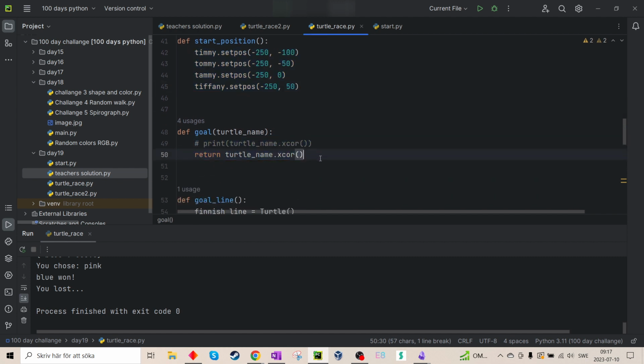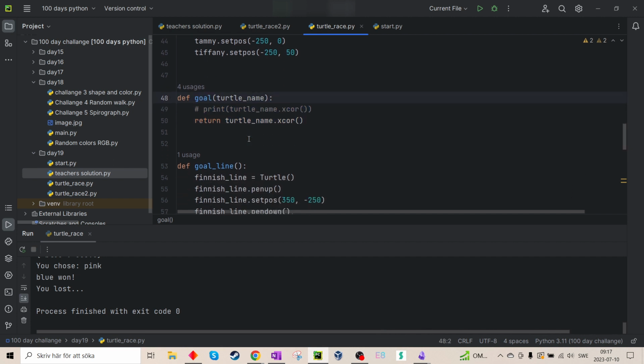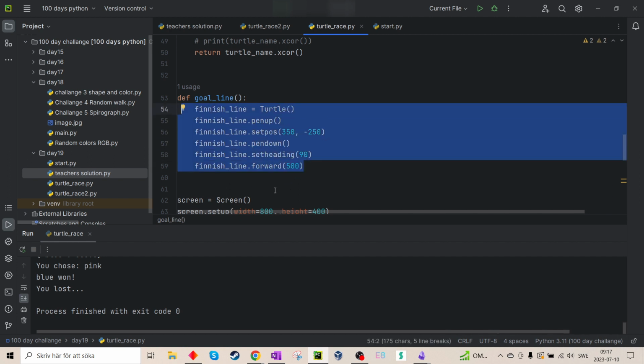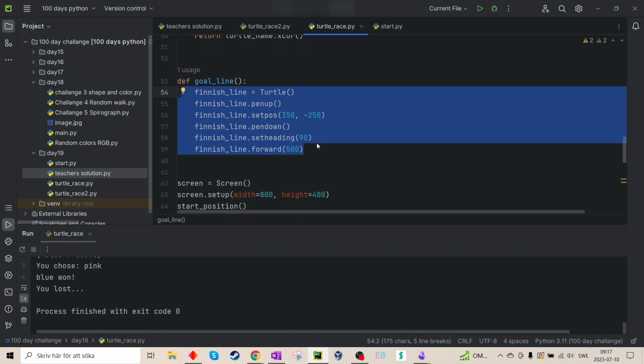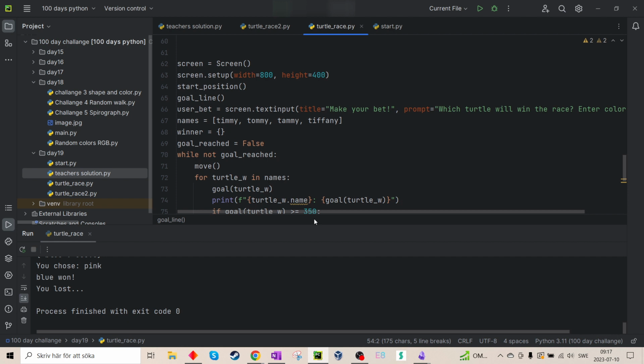Then I have the goal, which returns their x coordinate, which is where the finish line is. Then I made a finish line with another turtle, which doesn't look like a turtle. And then I have the basic program here. So I make the screen. I say the size of the screen. I use the program to set them at their starting position. I make the goal line. And then I have the prompt to say what turtle I want to bet on.